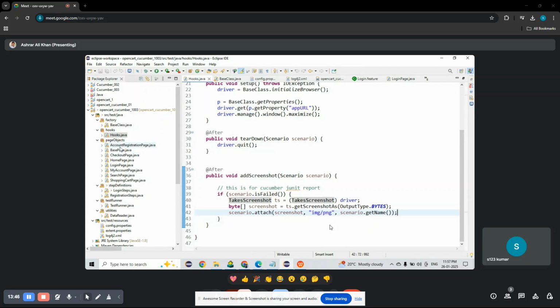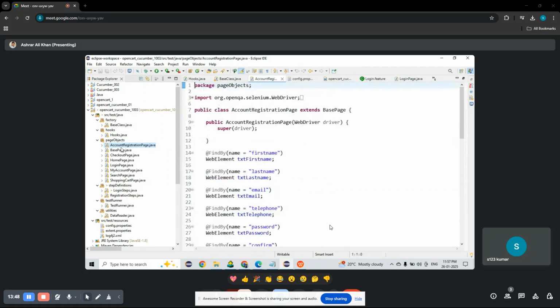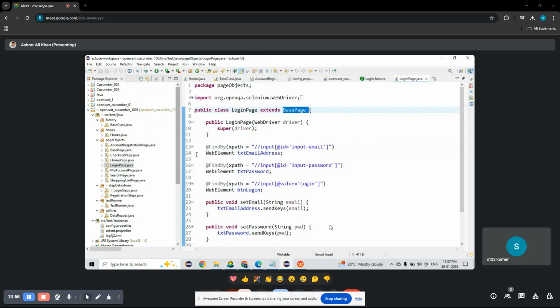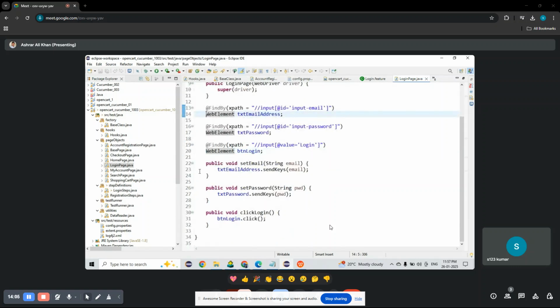After that we can come to the page object package. In the page object package, different page object classes are there. For the login feature we will write the login page class, a page object class. Inside a page object class, three things are there: constructor, elements (locators), and action methods.